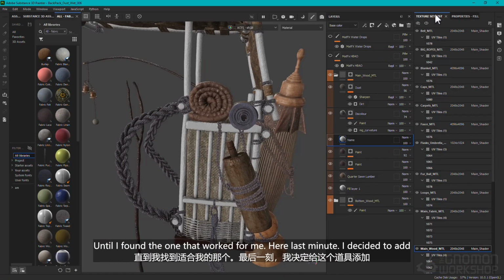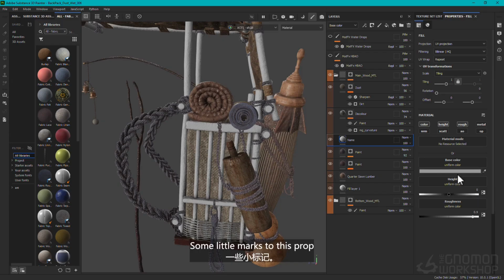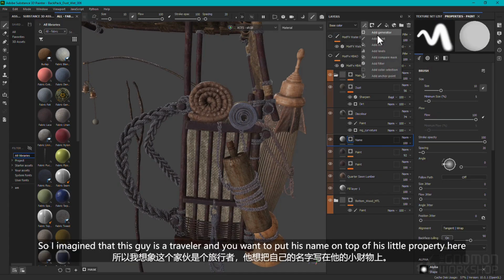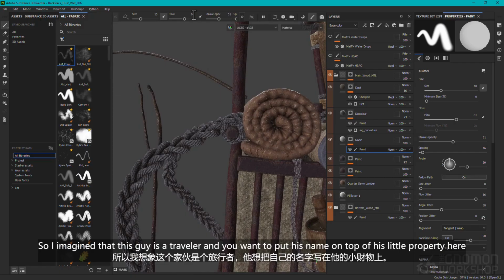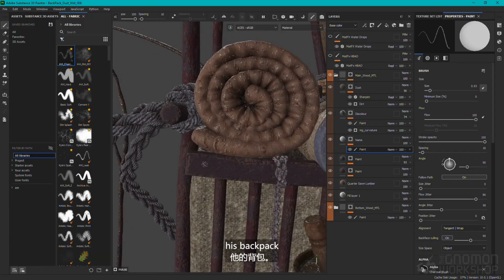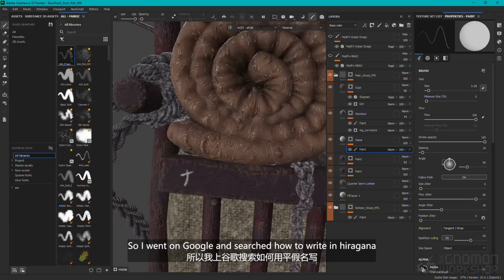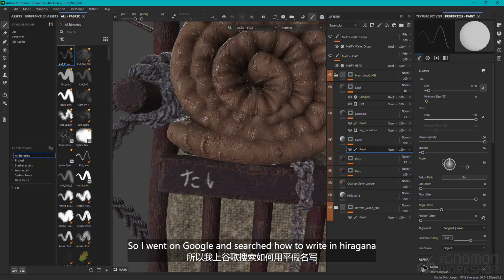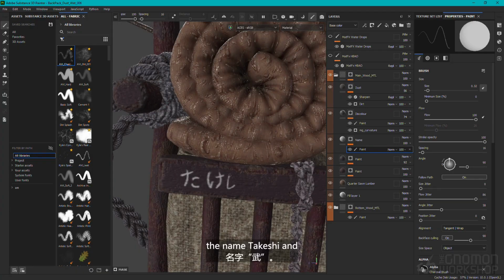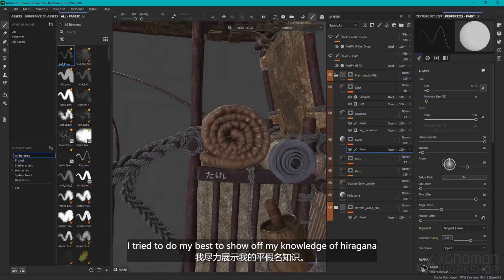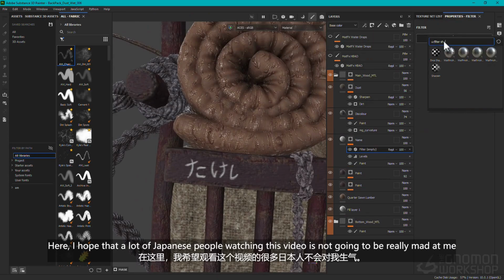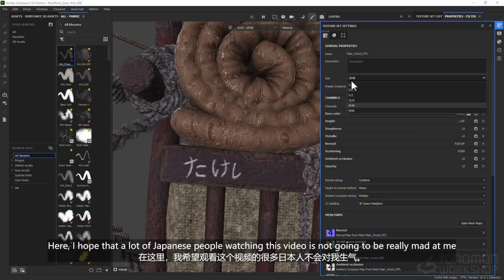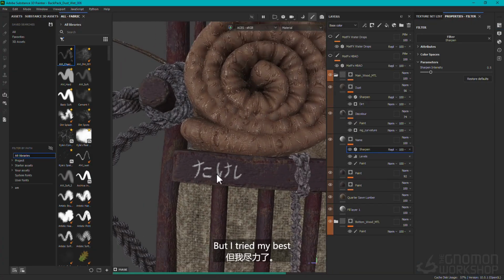Here, last minute, I decided to add some little marks to this prop. I imagine that this guy is a traveler and he wants to put his name on top of his little property here, his backpack. So I went on Google and searched how to write the name Takeshi in hiragana. And I tried to do my best to show off my knowledge of hiragana. I hope that a lot of Japanese people watching this video are not going to be really mad at me, but I tried my best.